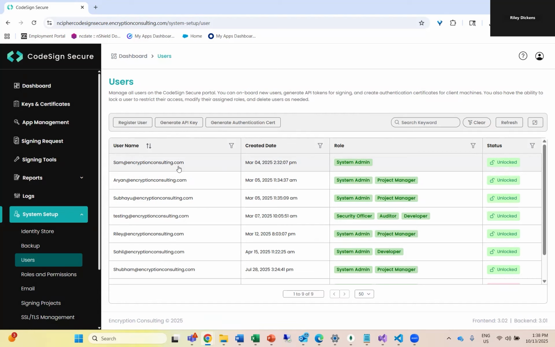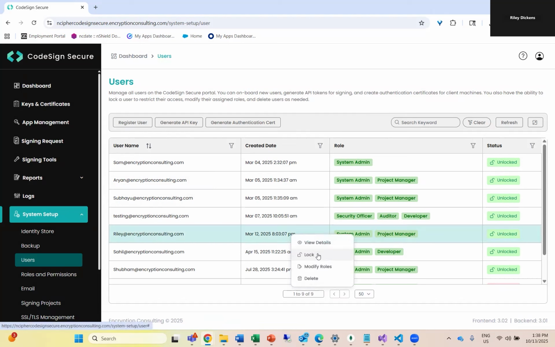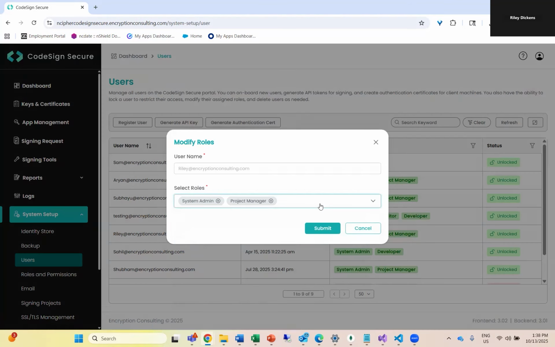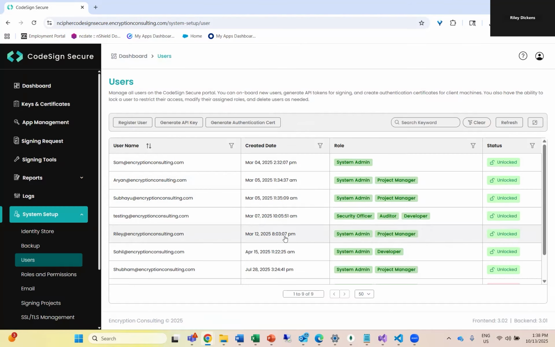Now, we have our different statuses here on the users, so we can see that Sam at Encryption Consulting, as well as myself, Riley, at Encryption Consulting, are both unlocked. We can see when we were created, as well as our usernames and our different roles. Now, I can go in here and I can lock my user or any user if I'm a system admin. I can also modify the roles, so I could add new ones, remove old ones, anything like that. And I can delete a user. So this is just a great way to keep track of your users without actually editing any permissions, which is our next tab.